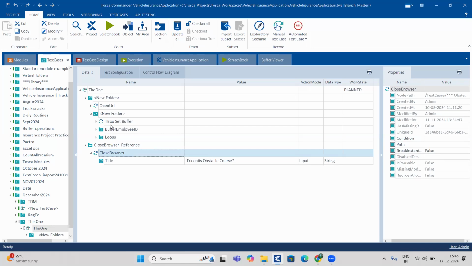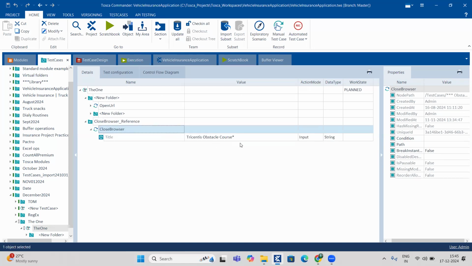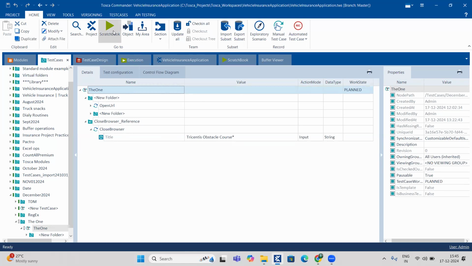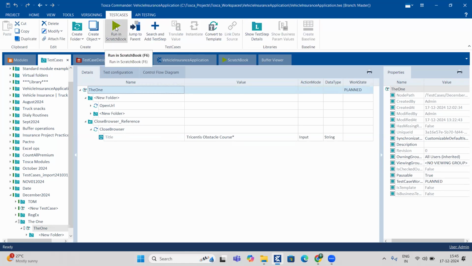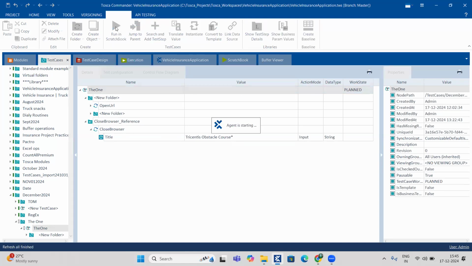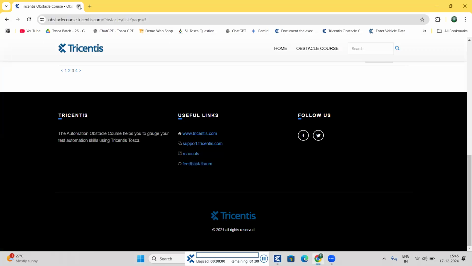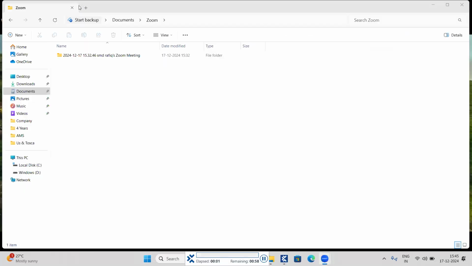And after the loop is executed, it will close the tab. Let's just execute this. And this tab must be closed. And what's happening?